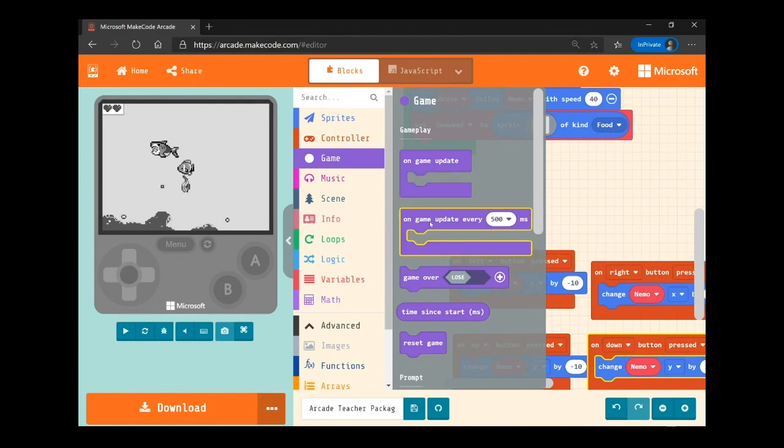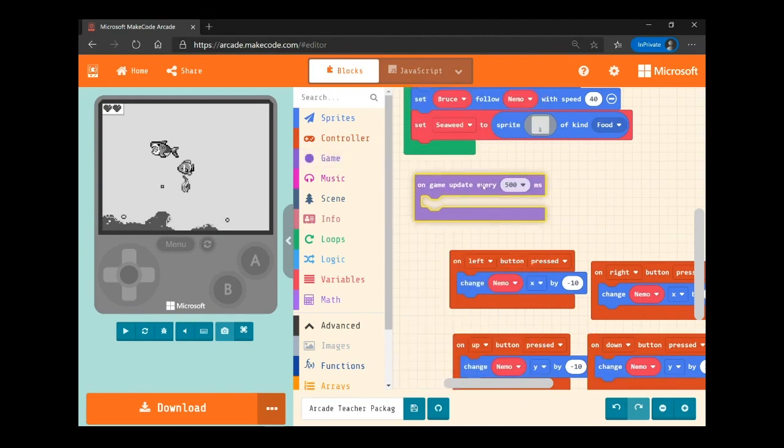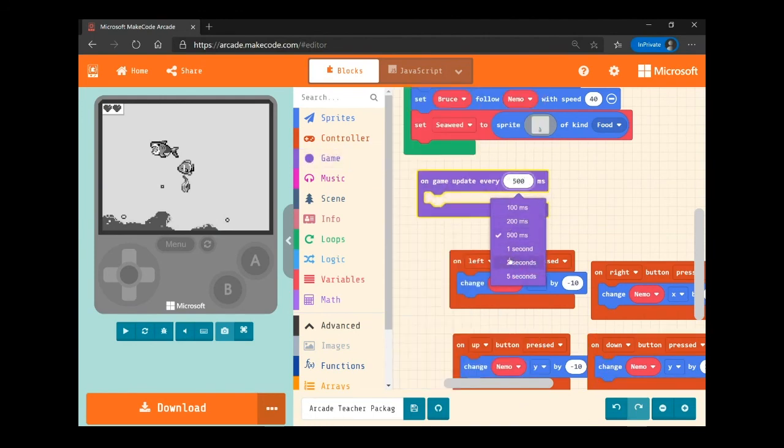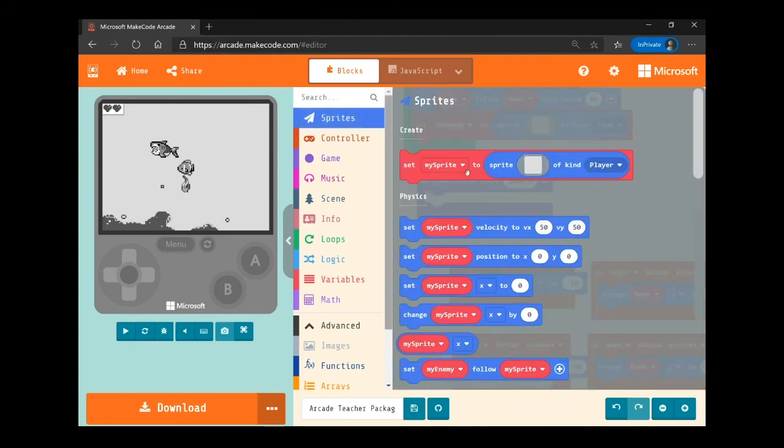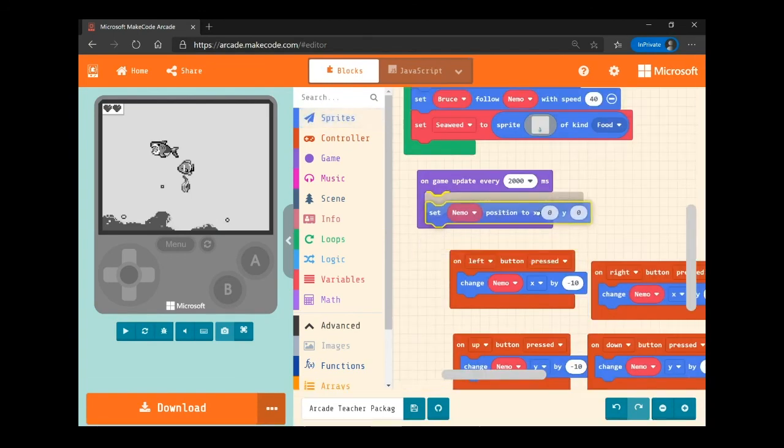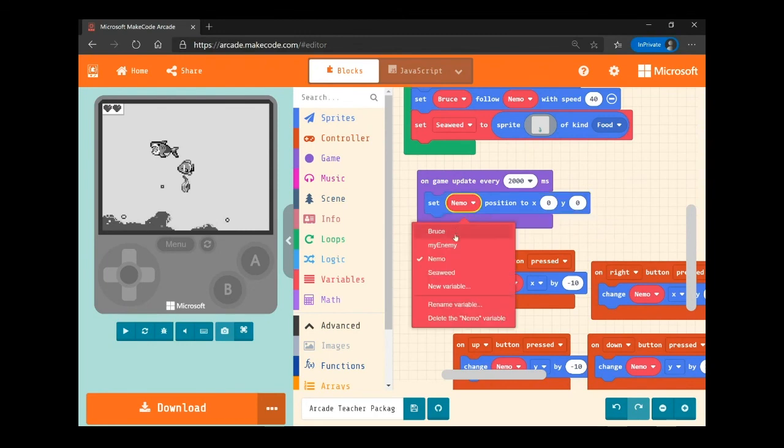Okay. So what we can do is on game update every, and we can pick the amount of seconds we want. So I'm going to say every 2 seconds, I think that's okay. That gives us enough time to actually get around the screen and catch it. So on game update every 2 seconds, I want this seaweed to be somewhere in the screen. Okay, so let's go into sprites and let's set our sprite's position. And we've done this before. Which sprite is it that we want randomly around the screen? Well, it's the seaweed.